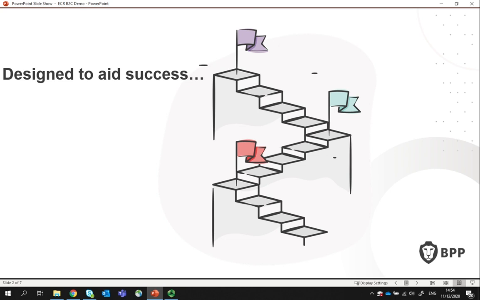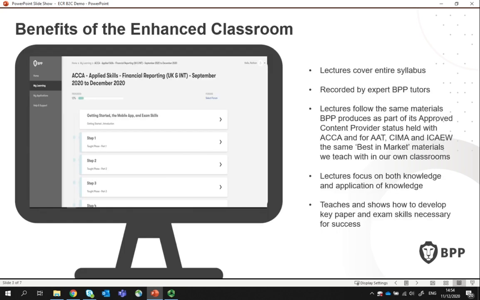actual professional qualification exams. The benefits of the Enhanced Classroom to you, the student, are that lectures incorporated within the Hub cover 100% of the syllabus. They are lectures that have been recorded by expert BPP tutors who are professionally qualified accountants and have many years of experience both within practice and industry, as well as delivering professional qualification programs.